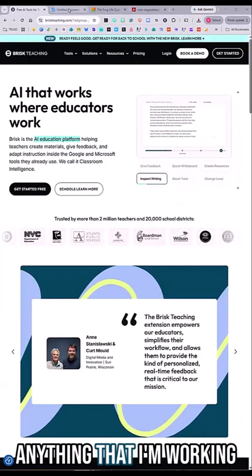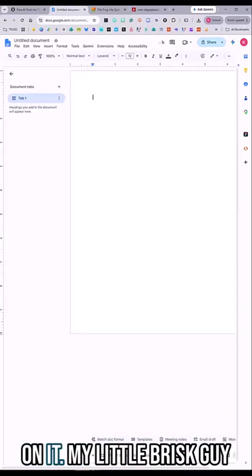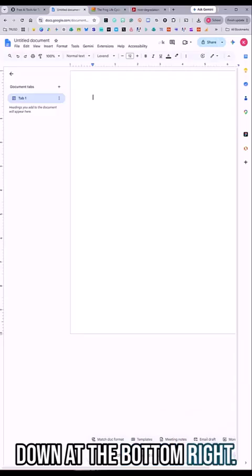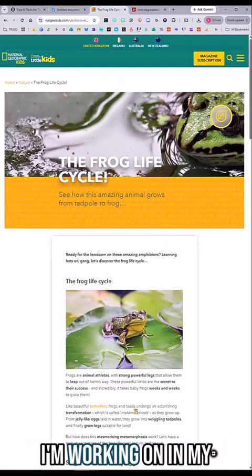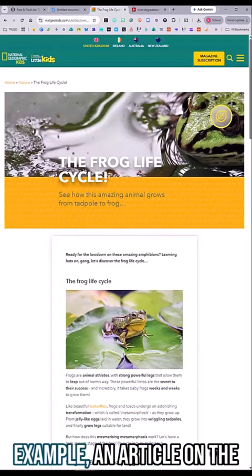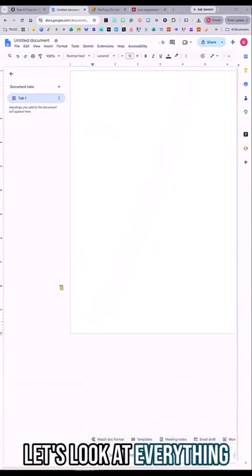So now anything that I'm working on, say it's a blank Google document or a Google document with something on it, my little Brisk Chrome extension appears down at the bottom right. And you can move that around if you'd like. It'll also appear on anything I'm working on in my workspace, for example, an article on the internet. There it is. Now let's look at everything that Brisk can do.